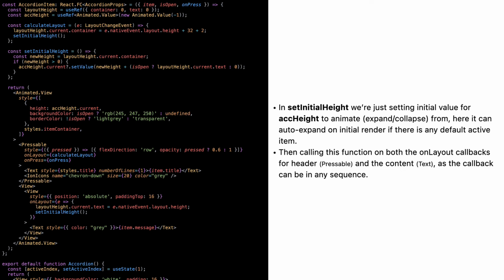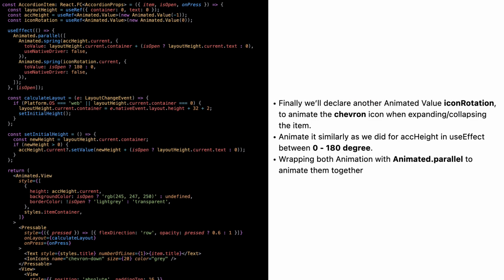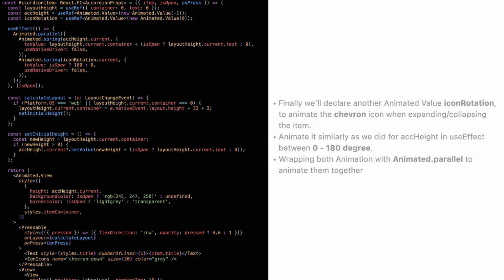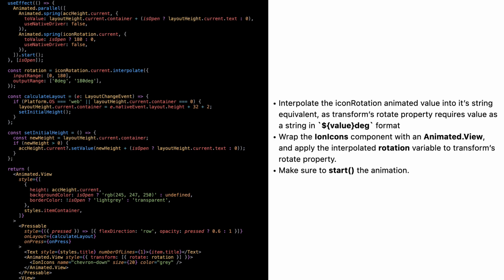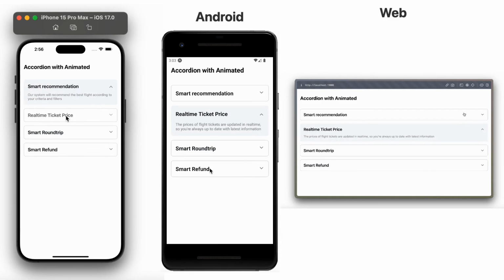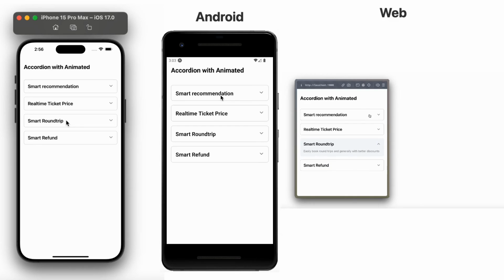Next, in the useEffect, we're going to animate the height, which will trigger with the change in the isOpen prop. And similar to the previous solution, we added a validation for web and to only update if the container value is 0, to avoid any incorrect calculations. Lastly, declare an animated value for the icon and similarly animate it in the useEffect. But it directly wouldn't work, so we need to interpolate it into degrees and apply it to the animated view we added as a container for the icon. Finally, also make sure to call start on the animation for it to work. And we're done. The implementation is compatible with all the platforms supported by React Native: Android, iOS, Web, macOS, and Windows.